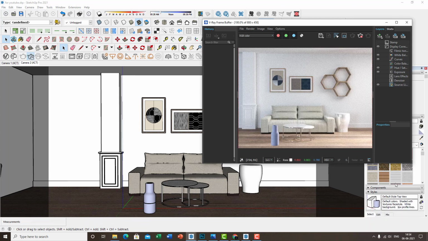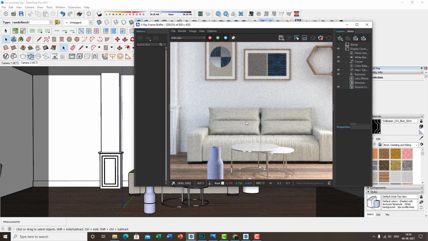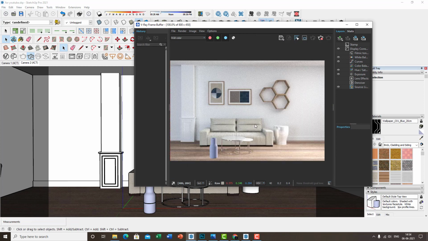So yeah, that's what the scene looks like now. But still looks empty, doesn't it? And then we haven't yet got the wall paint material. So that's the next thing that I'm going to show you, how to create a wall paint material with a bit of dirt. So let's get into that.